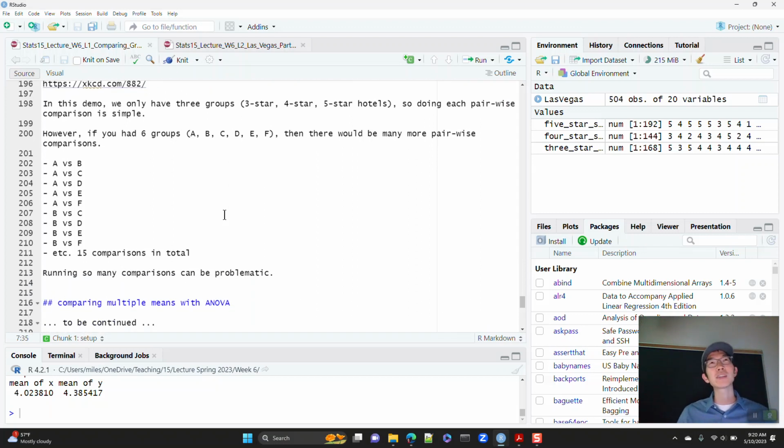But what if we had, say, 6 groups? Category A, Category B, Category C, Category D, E, and F, right? And so, maybe we're not talking about hotel star ratings, but you're comparing 6 brands of cars or something like that, or you have 6 options for something, and you want to kind of compare these things. All right. In that case, how many pairwise comparisons would you have to do?